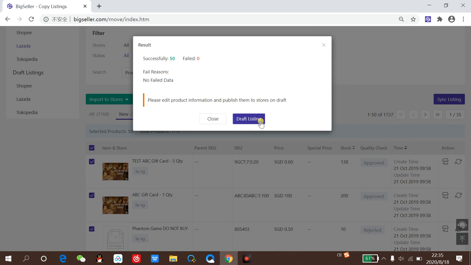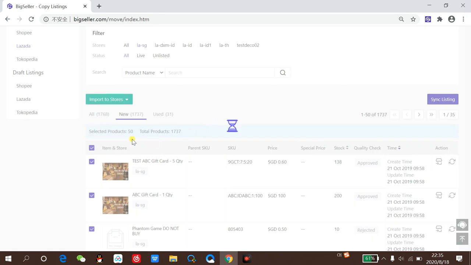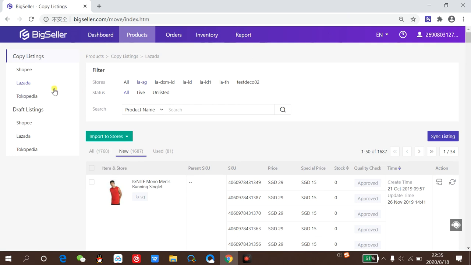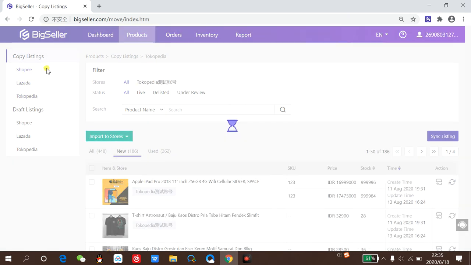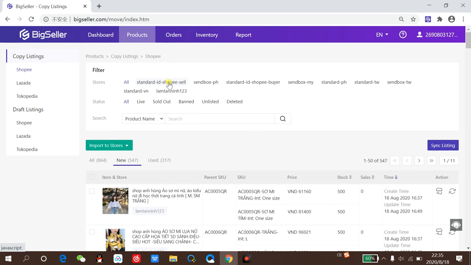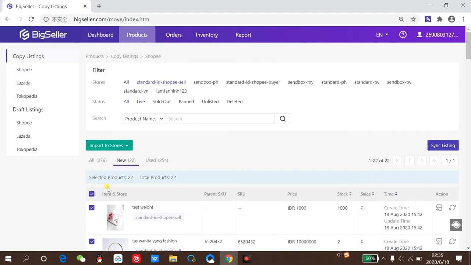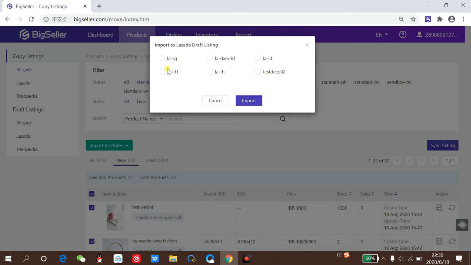Product has been successfully copied to the draft, and then you need to enter the draft to complete edit product before publish. Between other marketplace is the same. You need to select the store and select products, and then select the marketplace and store. Click import.